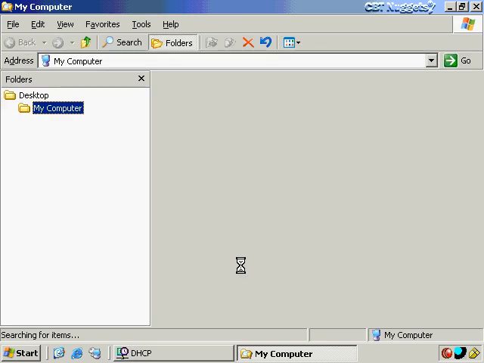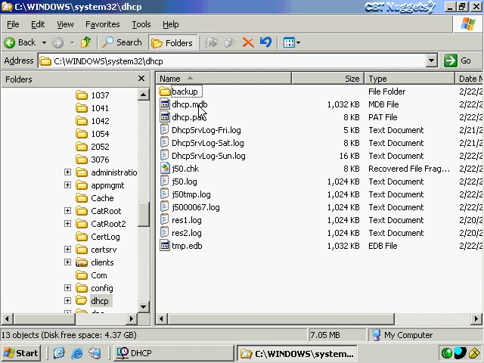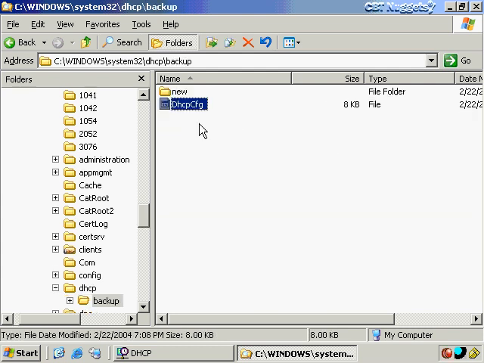And now if I go to the file system and locate that backup, which is again under Windows, System 32, and DHCP, then I'll see that I have my backup folder here and a DHCP CFG file. That is my actual backup of the DHCP database.